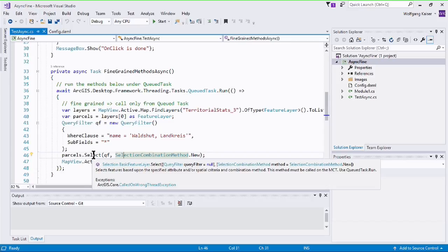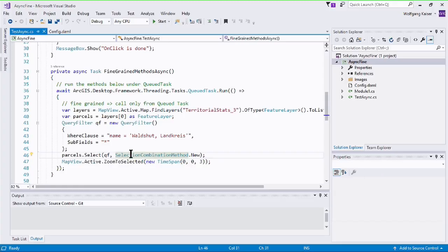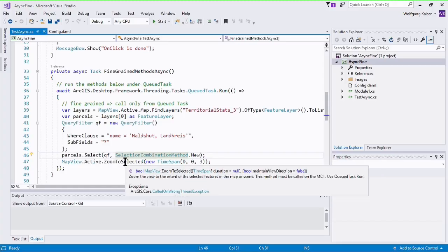If I don't run this method within QueuedTask.run, then I would actually get an exception thrown. And the same thing happens to my zoom to selected. You can see this is not the asynchronous counterpart I'm using here. I'm using the synchronous version. It doesn't have the async name on it. But also if I hover over it, you can see this method must be called on the MCT, use QueuedTask.run.